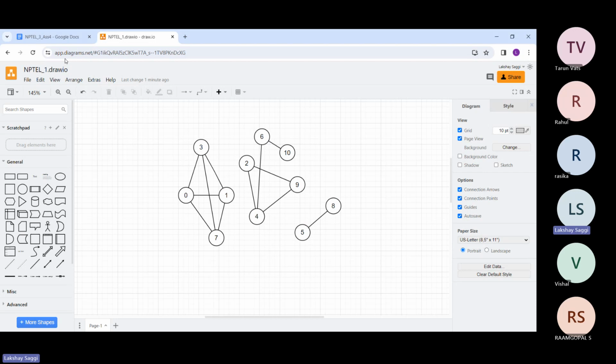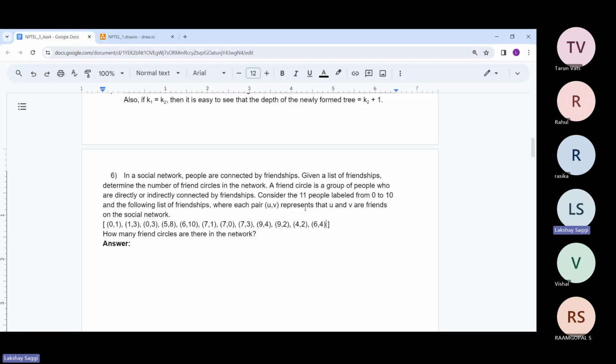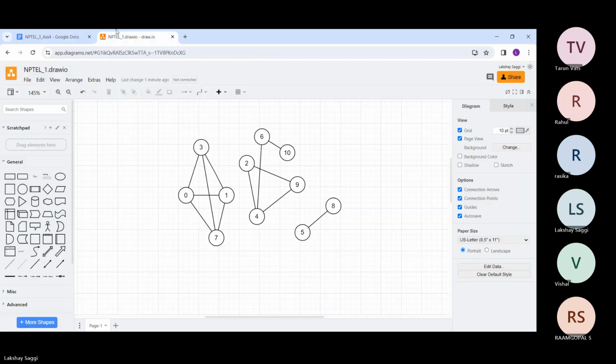Note that what I told was that the number of friend circles will be nothing but the number of connected components in the graph. So here actually there are just 3 connected components, right? Because 5 and 8 form a component on its own. Similarly, the vertices 6, 10, 2, 9, and 4 form a connected component of their own. And similarly, 1, 3, 0, and 7 form a connected component of their own. And these components don't have any edge between each other. So they are just 3 connected components. So there should be 3.